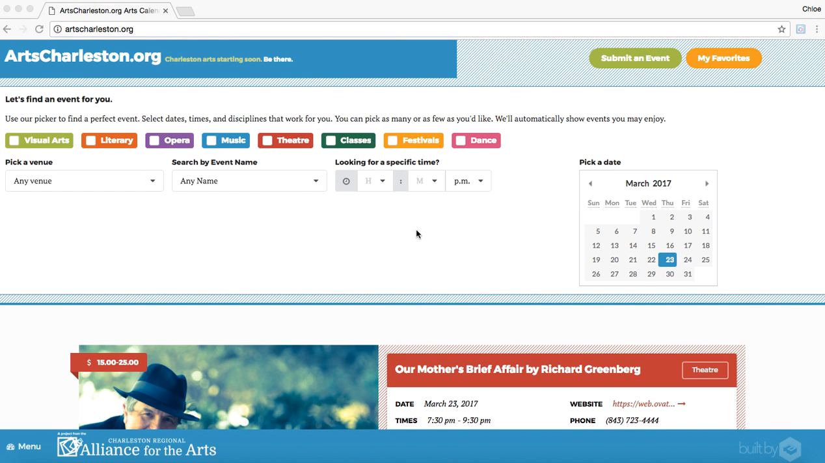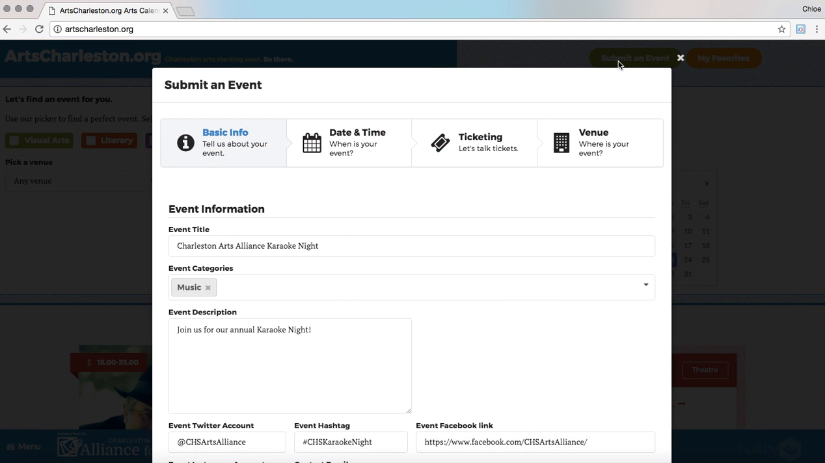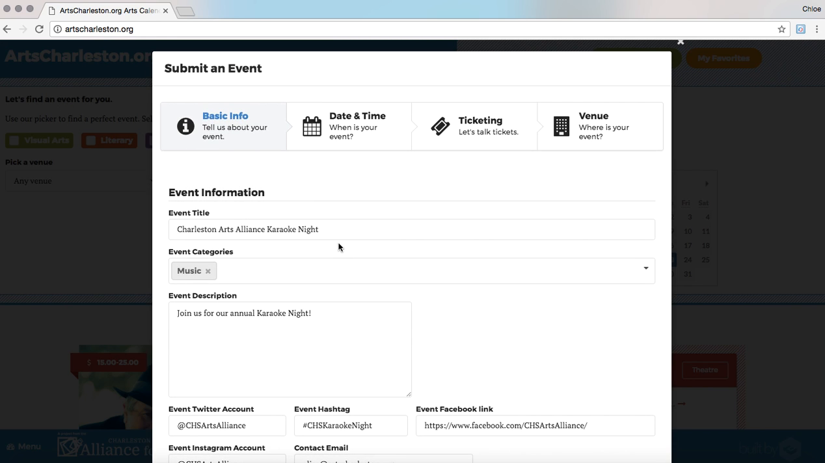So this tutorial is going to help you figure out how to access and input your events into the comprehensive artscharleston.org. So what you're going to do is start by pressing submit an event. And here I've already filled out some of the components, but basically what you want to do is press your event title, whatever it may be. For the purposes of this tutorial, it is the Charleston Arts Alliance Karaoke Night.